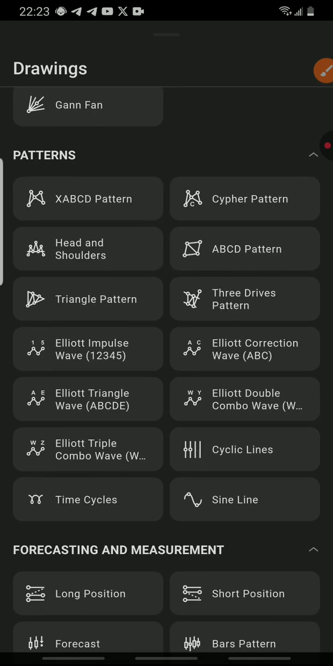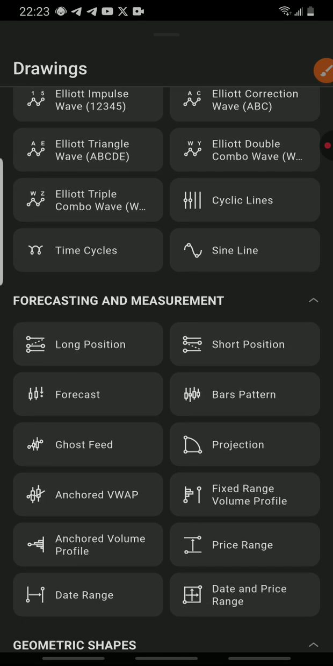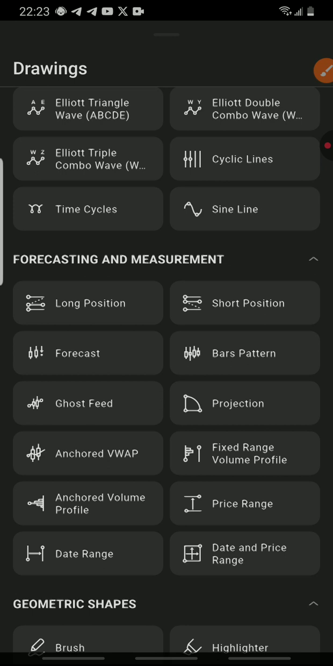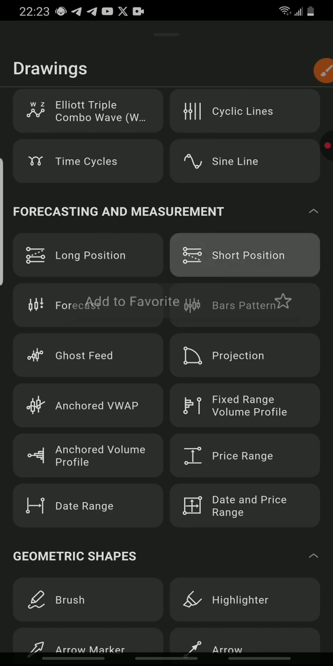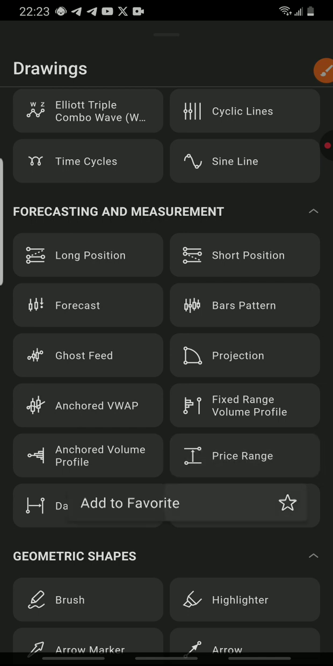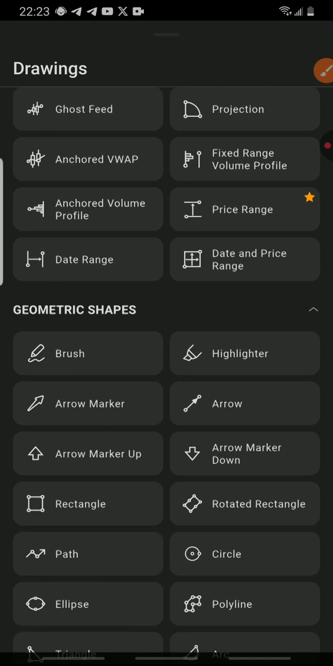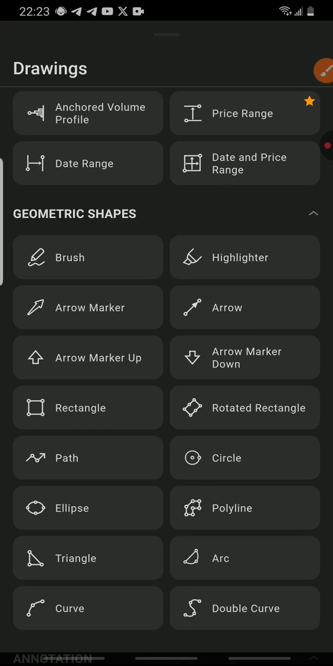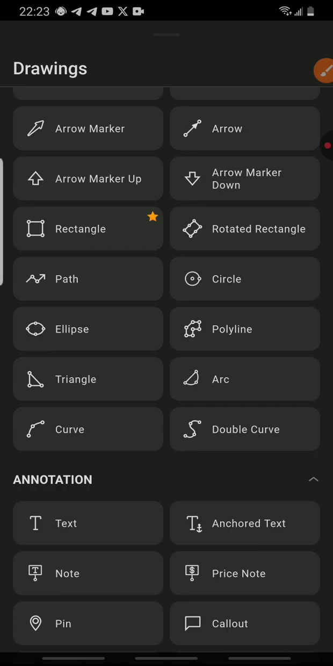I'm looking for the rectangle. I'm also looking for the short position, though I'm not going to use it, so let me leave it alone. The price range, I cannot leave this one out, so I'm choosing it. Where is another one? You cannot leave out this rectangle, it is used to draw zones. I can stop at that.